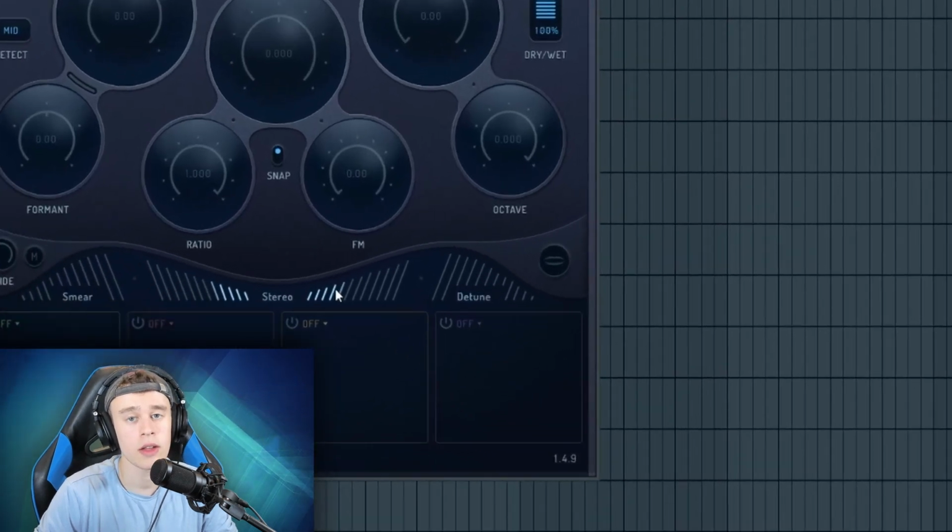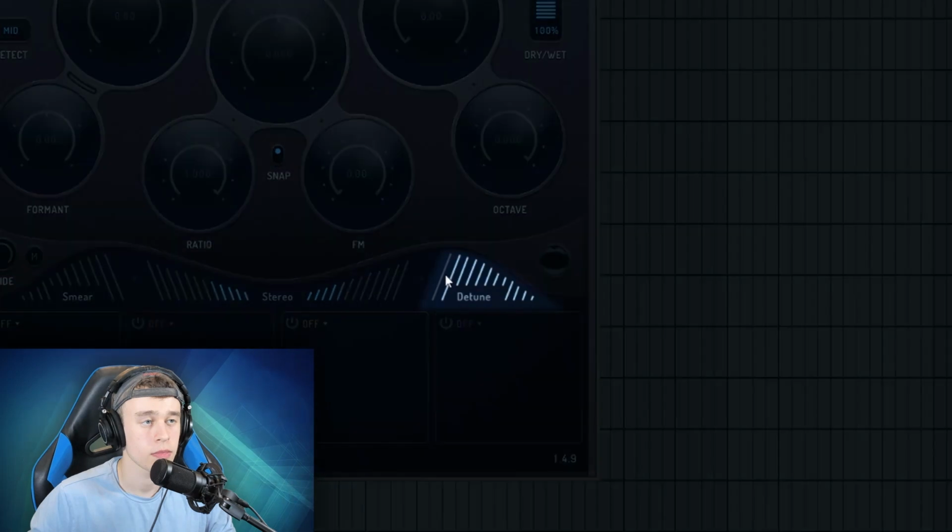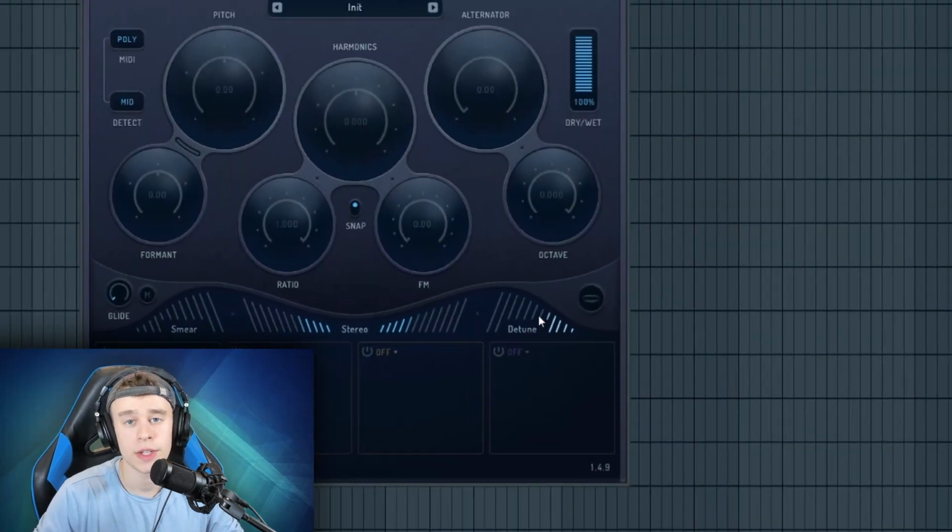So the next effect I want to adjust here is the detune. It's a chorus-like effect, and it's really common across a lot of reeses. Let's see what it does. Something around there sounds pretty good to me.